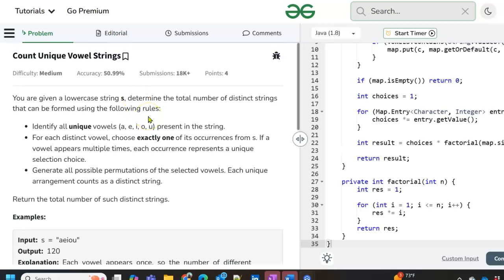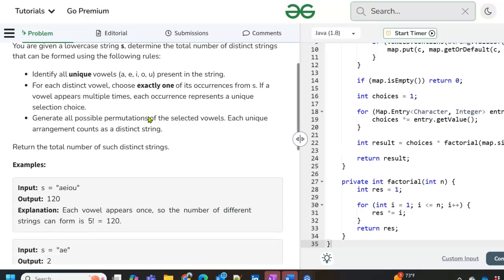You're given a lowercase string, s. Determine the total number of distinct strings that can be formed using the following rules. Identify all unique vowels present in the string. For each distinct vowel, choose exactly one of its occurrences from s. If a vowel occurs multiple times, each occurrence represents a unique selection choice. Generate all possible permutations of the selected vowels. Each unique arrangement counts as a distinct string.